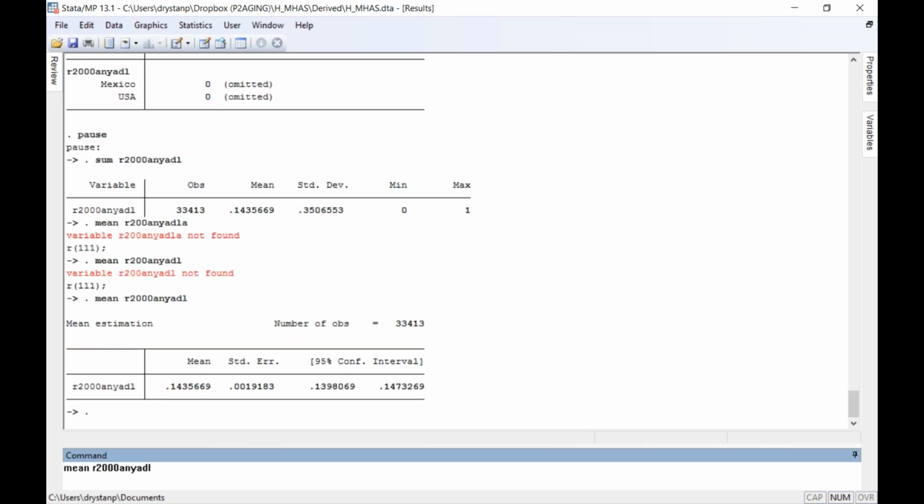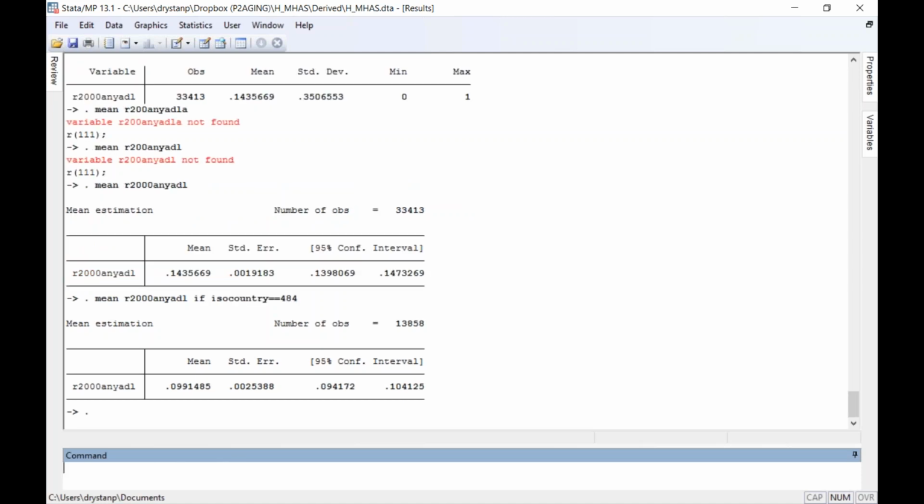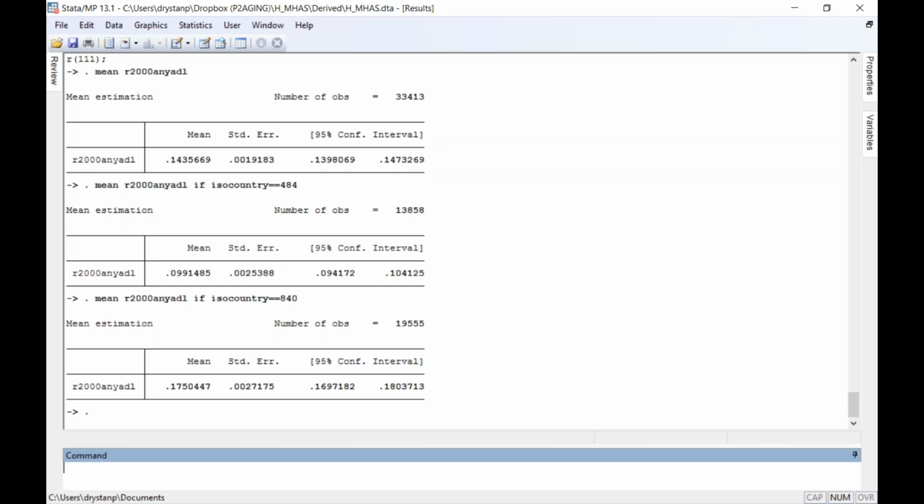Then we can also do this if ISO country is equal to 484. So that's our prevalence estimate. Again, this is not a weighted prevalence estimate yet. We'll get to that. That's for the MHAS for Mexico. And this is for the US. These are sample estimates because we haven't put in our weights. And then we should be able to also apply our weights.